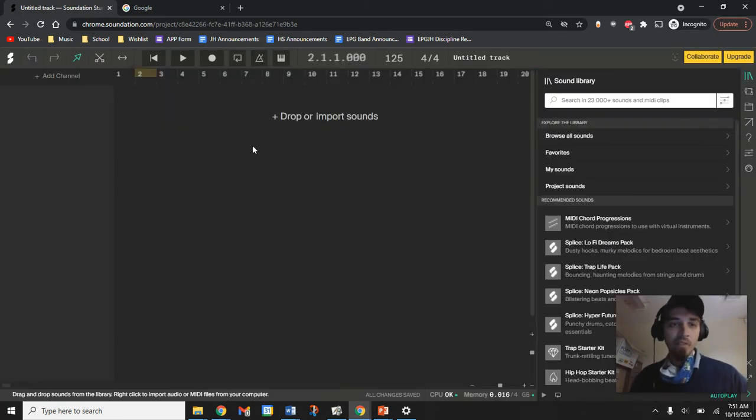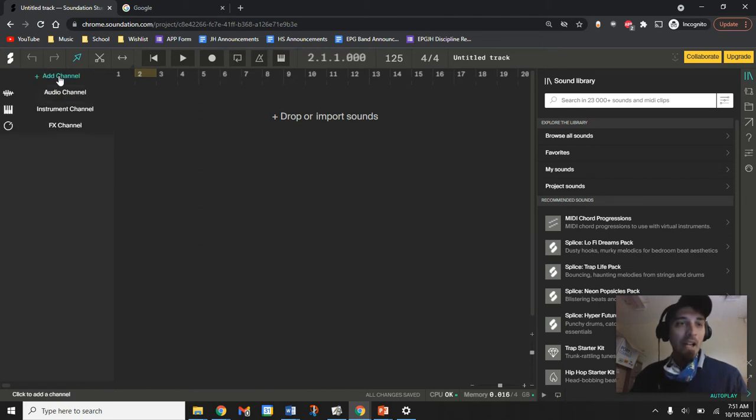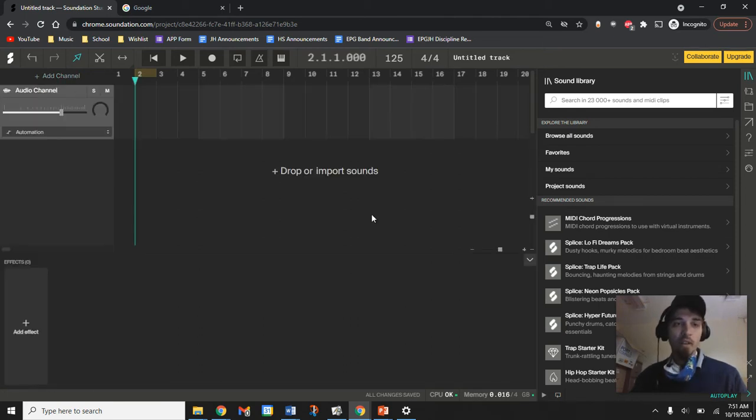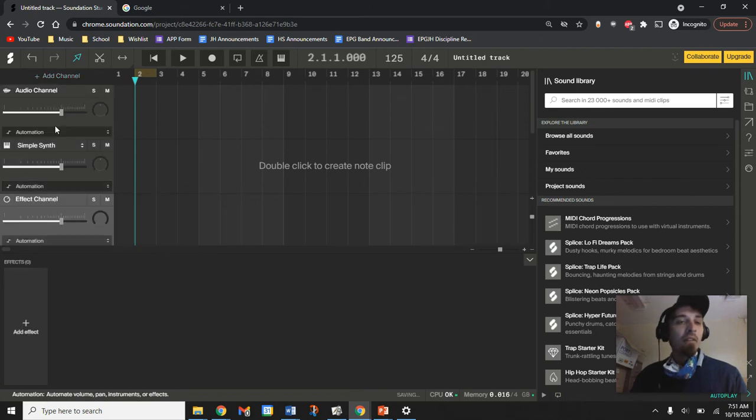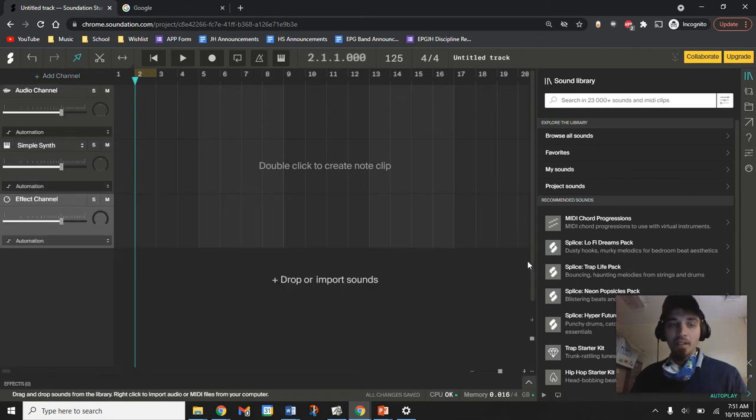When you get in, you see that it brings up just a blank project. You can add channels here. Audio channels contain sound. Instrument channels contain music notes, or what we call MIDI notes, M-I-D-I. And then we have effects channels, which contain effects, and you can send your sound from any other channel to these effect channels, and it'll run them through some filters and stuff. So that's adding channels.